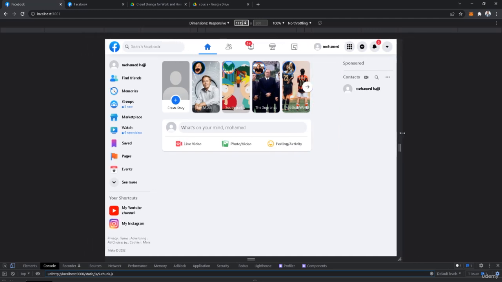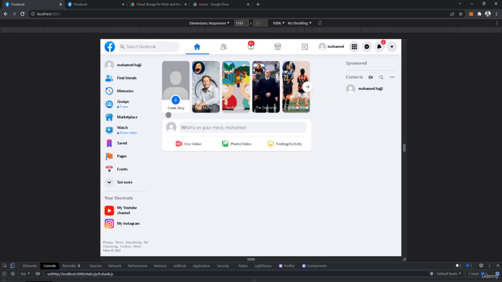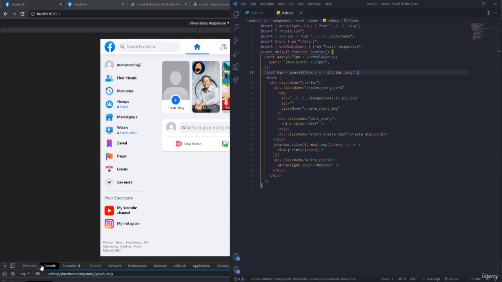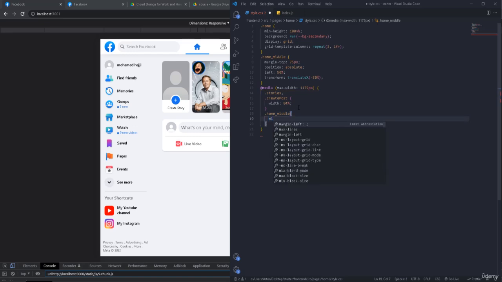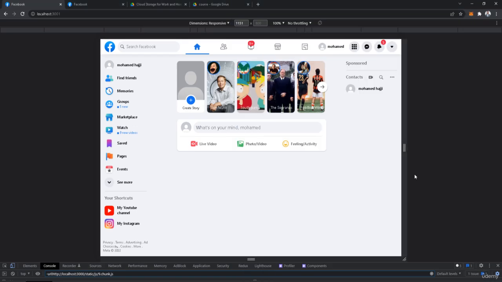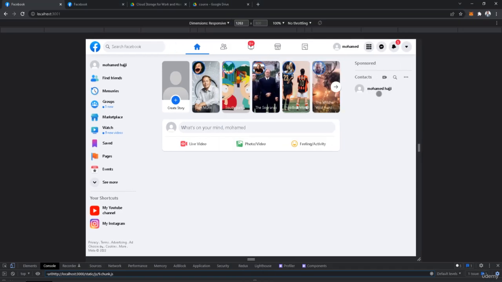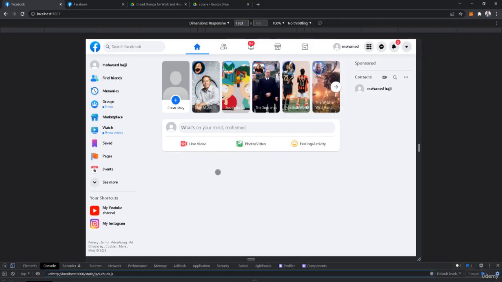Okay, and as you see, this is pretty simple. The thing that we also want to do, the middle, as you see right here, it's a bit pushed. Go right here, and then we're gonna go to the home middle, and then we're gonna have a margin left, and let's have 5%. That would be way better, as you see, like that. Also, let me change the width of this a bit, so the right home, let's make the width to be 18 viewport width. Okay, and now let's see.